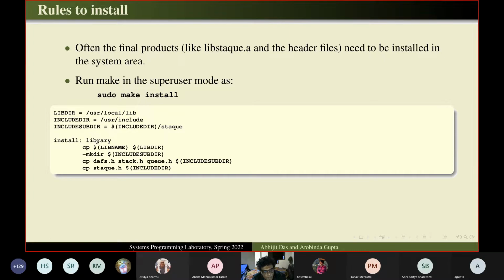First of all, it depends on library. So this is also a funny target, install. There is no file called install. This funny target depends on another funny target, library. Library in turn builds depending upon stack.o, q.o. And library directory is this. Just as an example, include directory is this and include subdirectory is this.